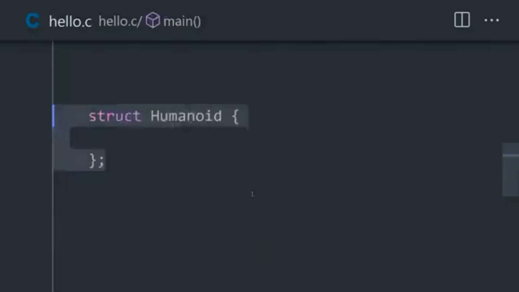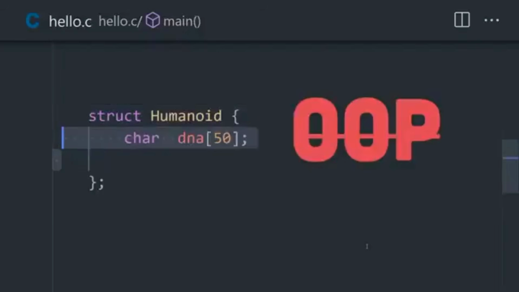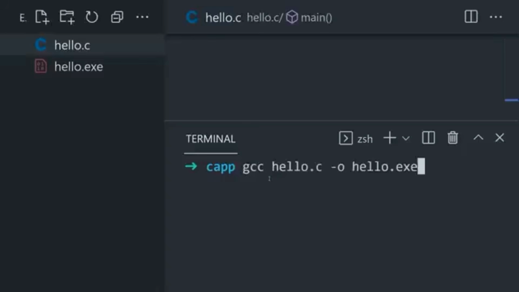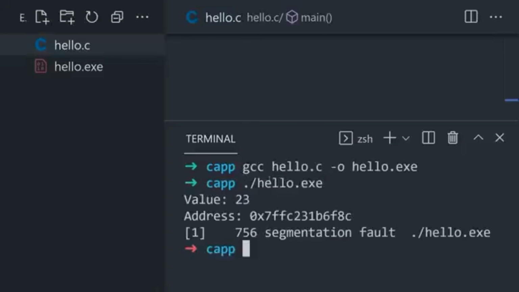The language is procedural and does not support object-oriented features, although you can create your own complex data types using structs. Now compile your code to machine instructions for your operating system using the C compiler. This has been the C programming language.